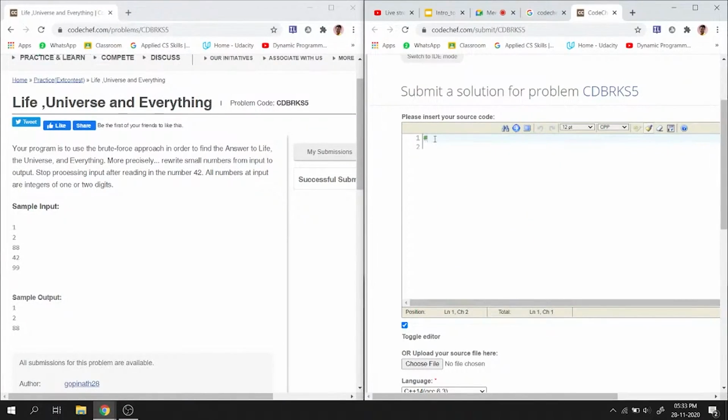So, how do we start a C++ program? We first give the header files, hash include iostream.h, using namespace std, and then we will start writing the main function directly.